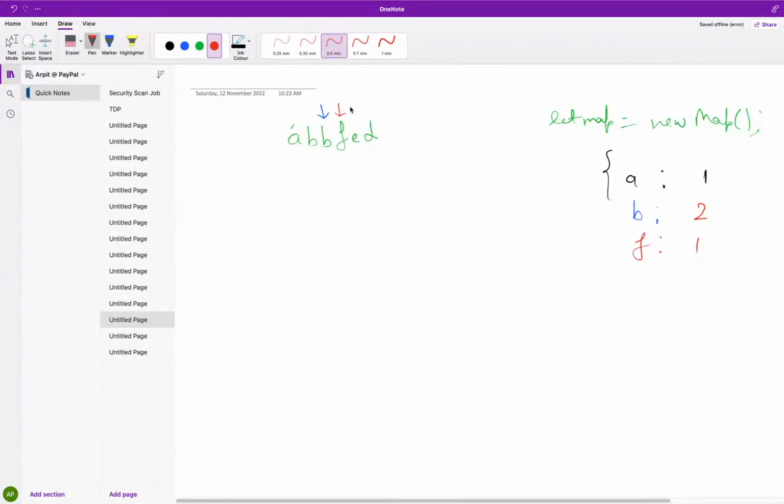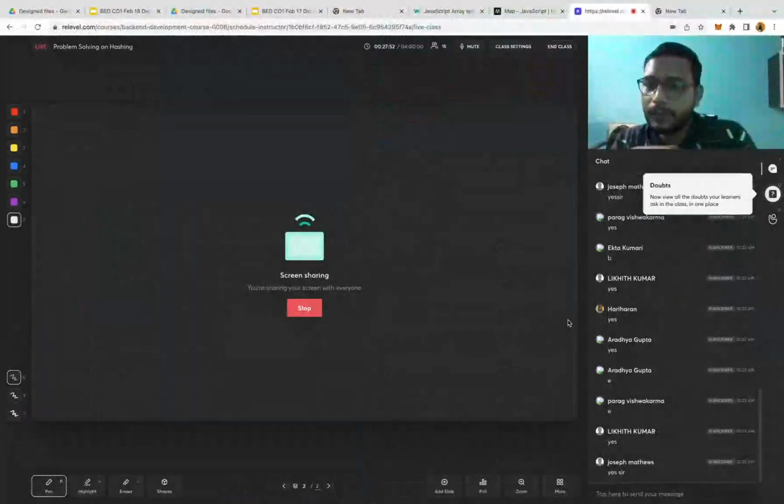Again we'll go for F. F will become 1. We'll go for E, it will become 1, and we'll go for D, and the frequency will become 1. Correct? That's how our map will look. Correct, guys? Anyone has any doubt? That's how our map will look.